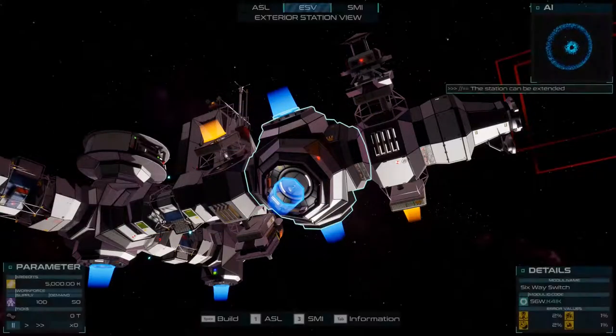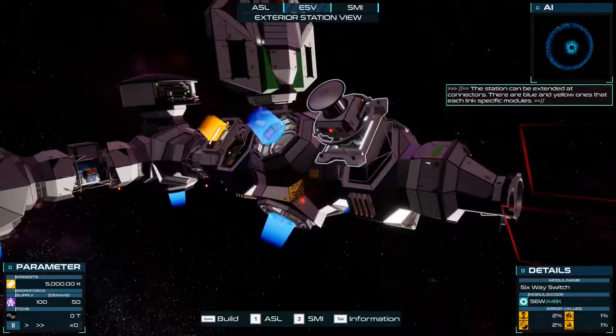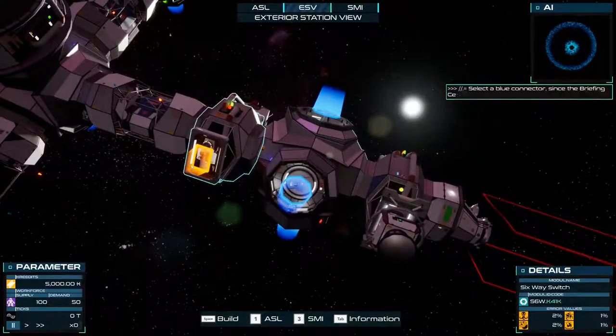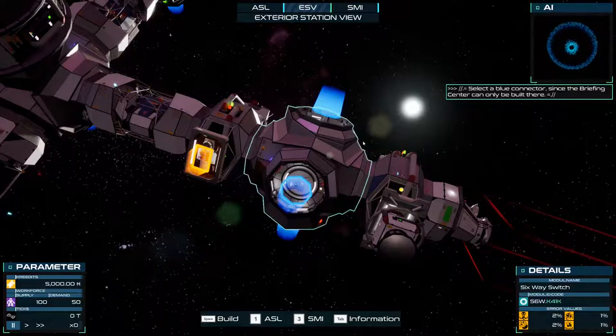The station can be extended at connectors. There are blue and yellow ones that each link specific modules. Select a blue connector since the briefing center can only be built there.